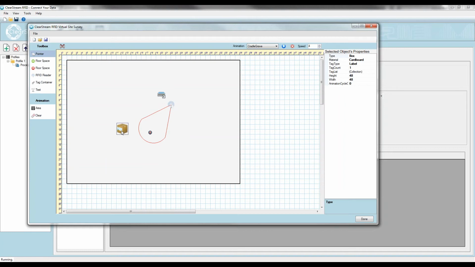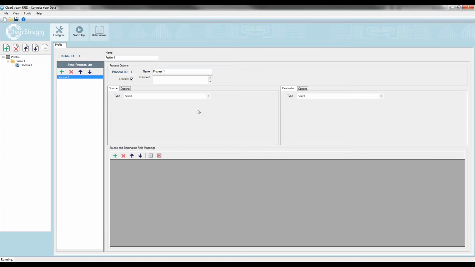Now, the first thing I thought I'd do is show you this in action without any of the tag events that are supported in ClearStream 4.1 and show you what happens. So I have here my asset, or my package, that I want to scan. I have everything set up in my environment. I'm going to move this over for the time being and configure that reader to send tags to a database.